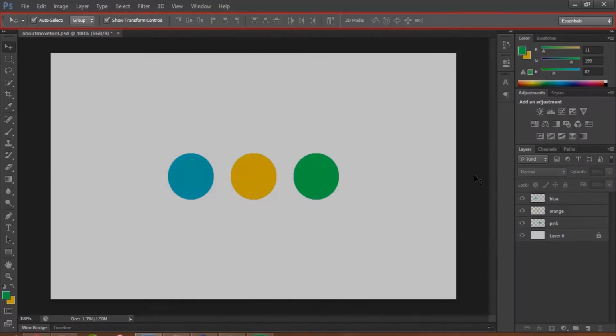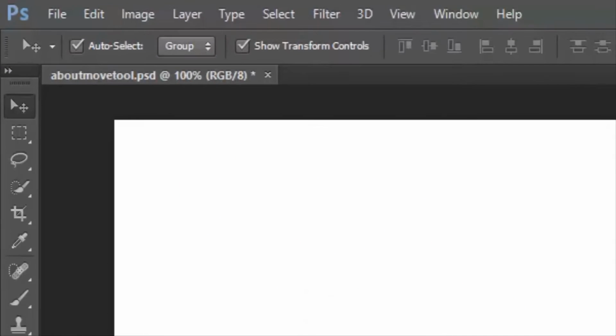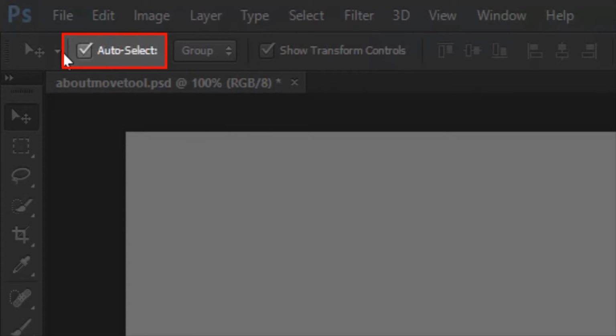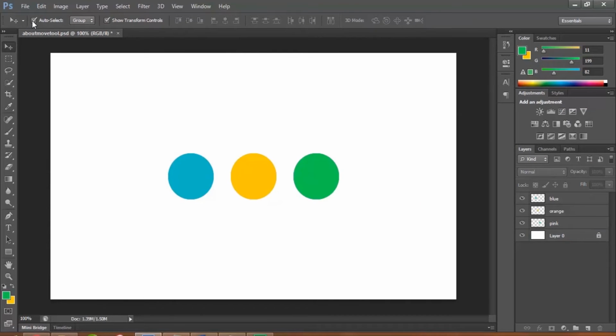Now let us discuss about the options of Move tool. The first one is Auto Select option. When this option is checked, you can select the layer by just clicking on that layer. Also, you can select multiple layers by clicking on the layer, holding Shift and clicking on the second layer. We can also select the layer by just clicking and dragging on that layer, hold Shift and click on the other layer to select multiple layers.